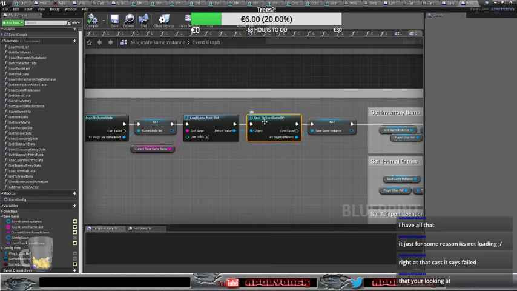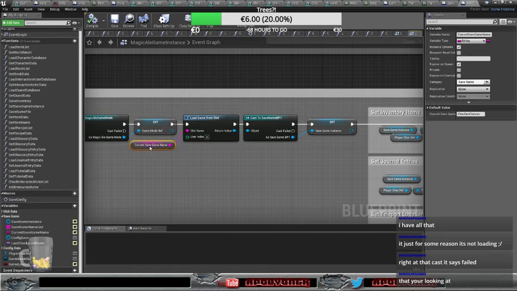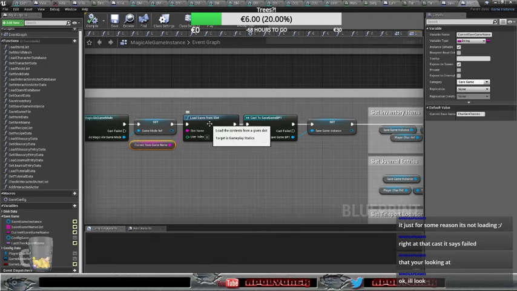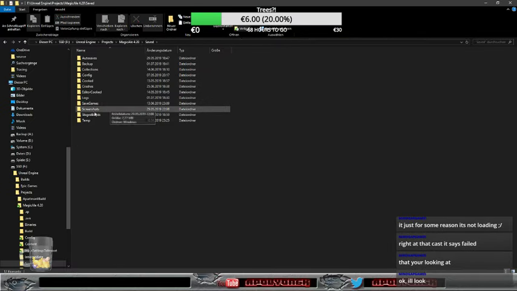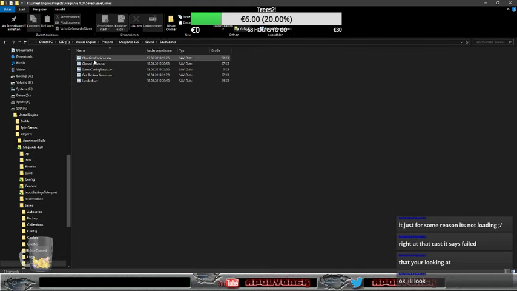Okay, so this cast fails for you. Then you need to make sure that your save game name is correct. The slot name. Maybe it's not finding anything in that specific slot name, so the save game is not there, basically. It wasn't saved correctly when you try to load it. And if you go to your engine and then to the saved folder of your project, into saved games, there you should have the saved games with the names you put in there.